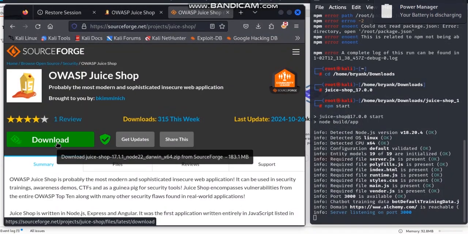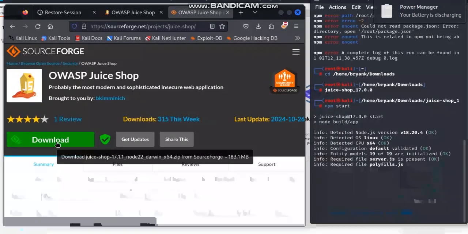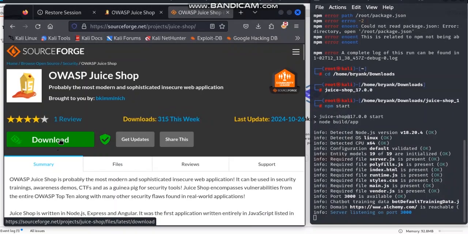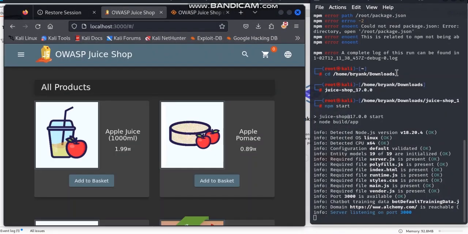So now you see the size. You could see the size, right? 183.1 megabytes. Okay, so we could actually go ahead and download this, and it will go into your download folder. Then when it is in your download folder, you will do this first. You change your directory into your download folder.